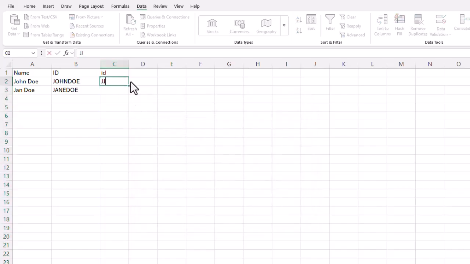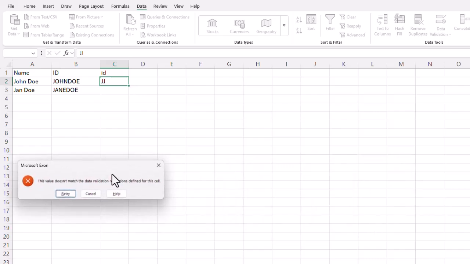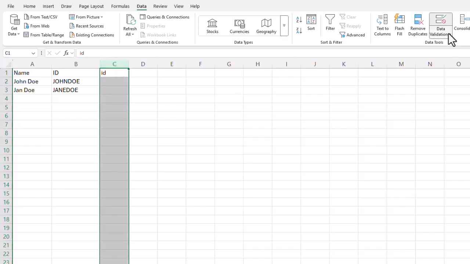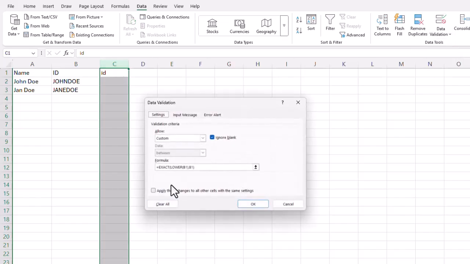Let's just do it simple, JJ. It's going to give me an error message here, right? And the reason why it does is I did not change the cell reference. It still says B1, B1. We got to change that since we're in column C. We need to change that into C1, C1. So let's change that to C1, C1.